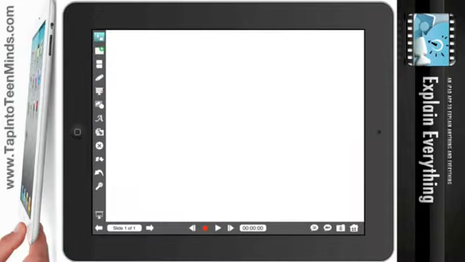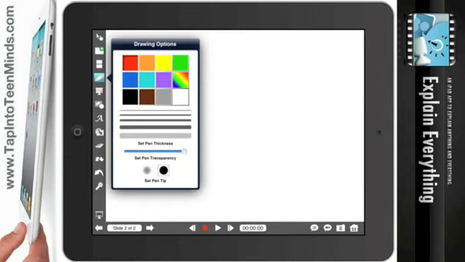You'll notice that there's quite a few options and features along the sidebar, and that's one of the main reasons why I really enjoy this app. By clicking and holding on the pen tool, you'll be able to look at your drawing options. You have different colors, you have different thickness of pens, and you can even create highlighters.